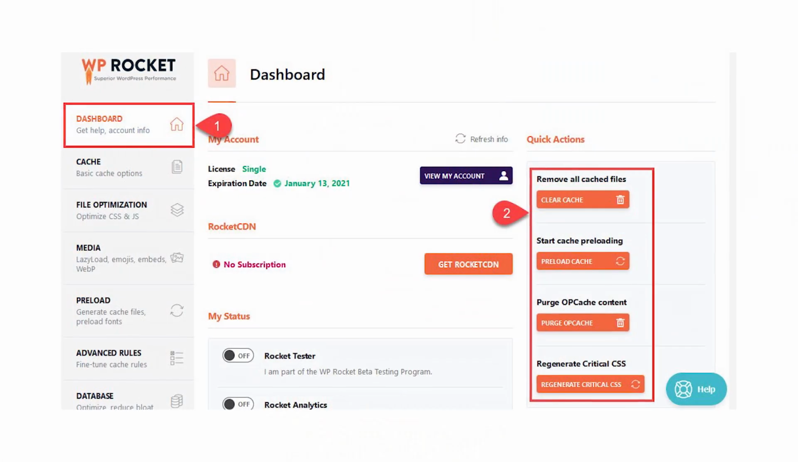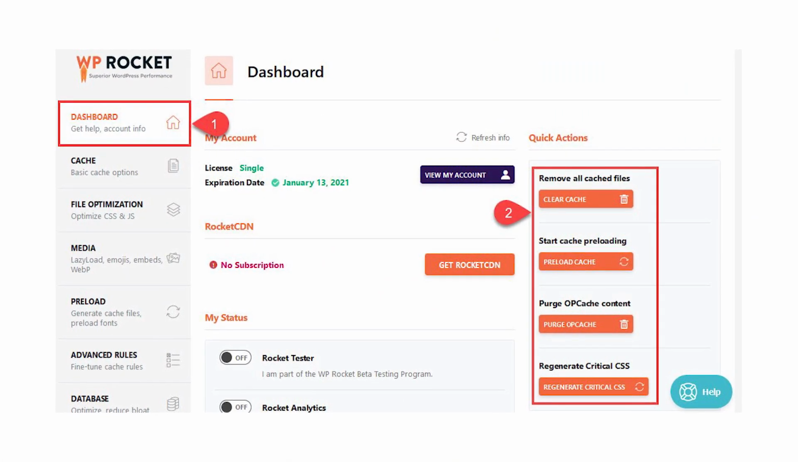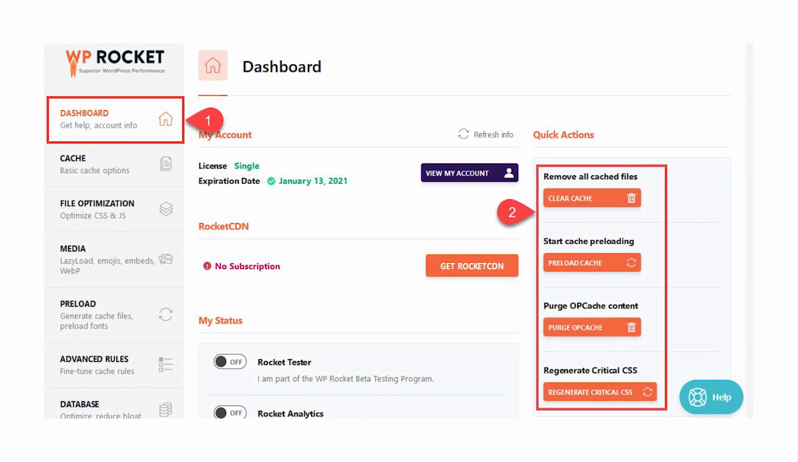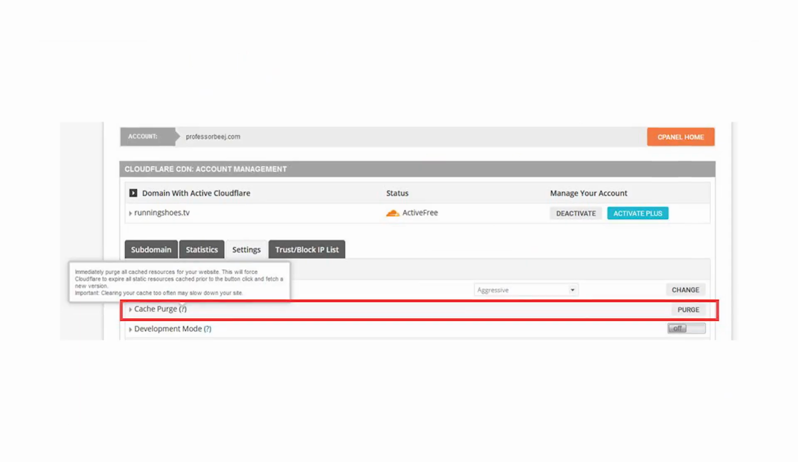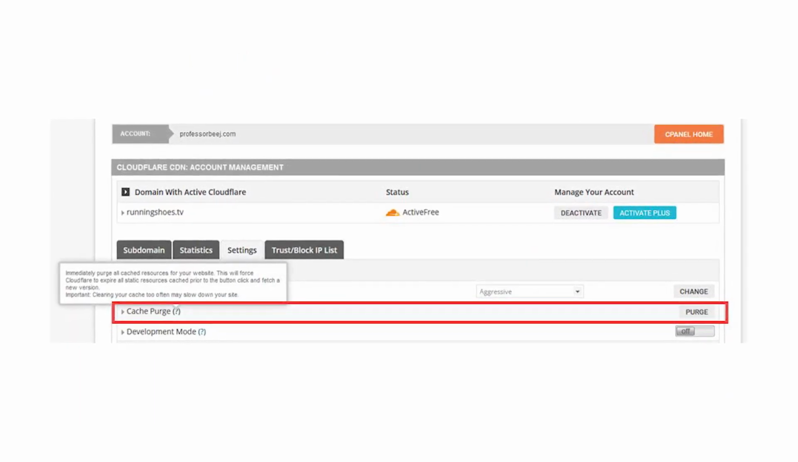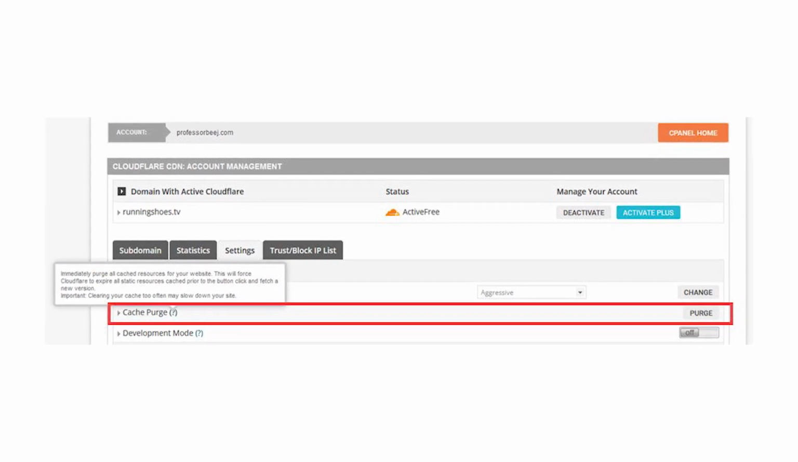If you use a plugin like WP Rocket, just go into the settings and find the buttons that let you clear the cache, delete files, and/or regenerate CSS. And if you have a Cloudflare or another CDN account, you will be able to go into the settings and find the cache purge option. If neither of those solve the issue, then you need to check your htaccess file.